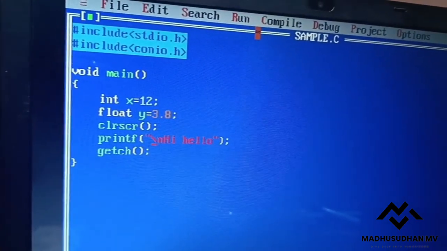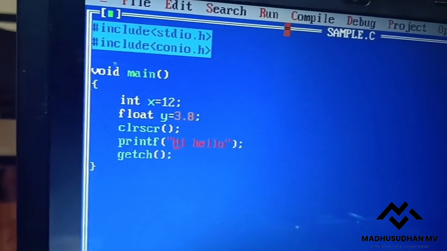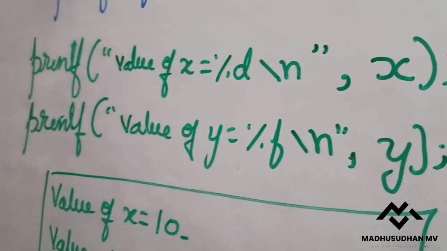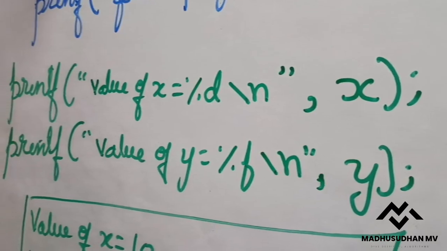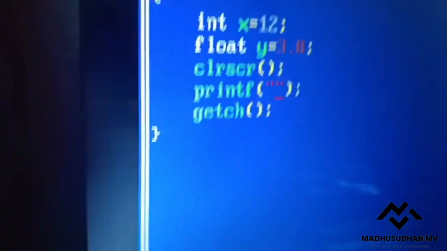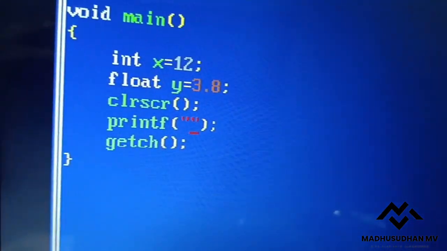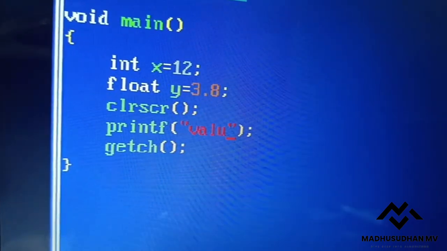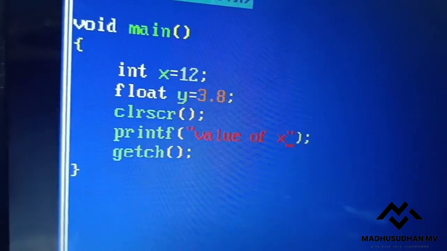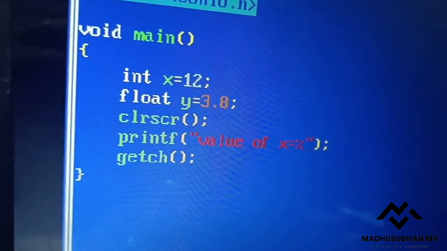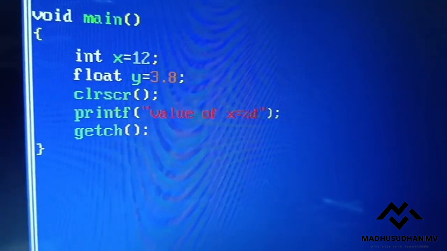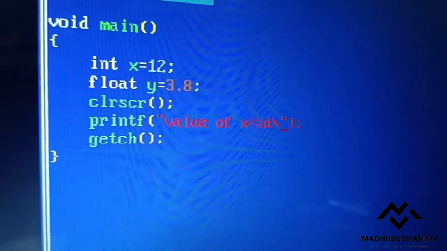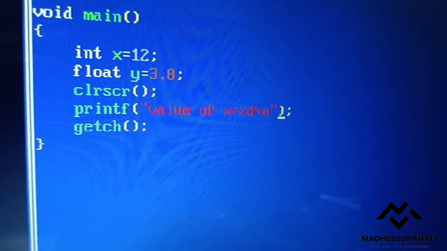So for that, what do I have to use? I told you about the format specifier to print the values. If you observe, how to print the values? printf, value of x is equal to %d \n, x, same thing for y. So now printf, value of x is equal to, what do I have to use? I have to use the format specifier %d, and then I have to write \n, to bring the cursor to the next line. Then I close the double quotes and then a comma.